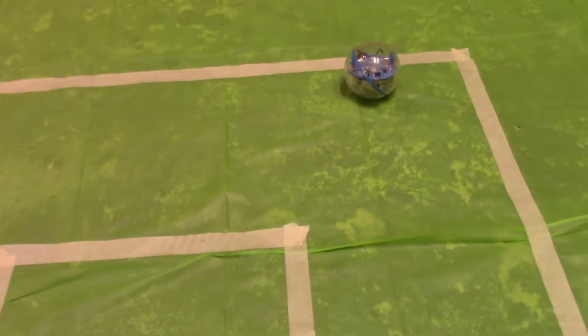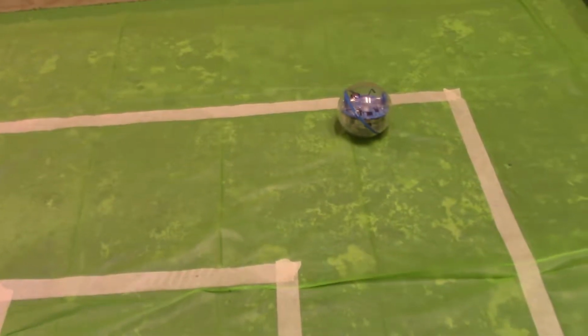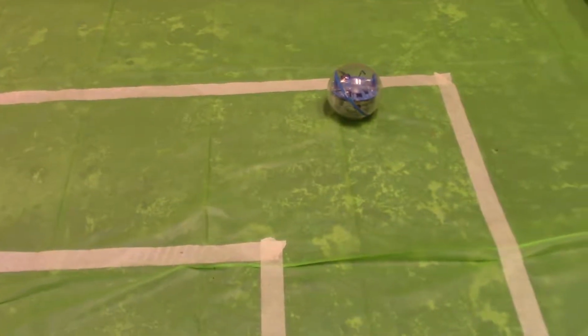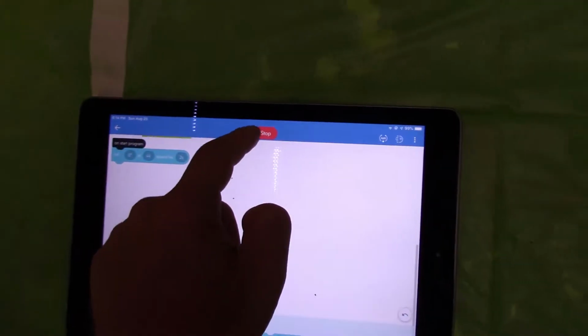Okay, now I'm going to press the start button to see what happens. We can see Sphero ended just at the end of the first straightaway. So this is perfect. So I'm going to press stop on my iPad. I'm going to bring Sphero back to the beginning.